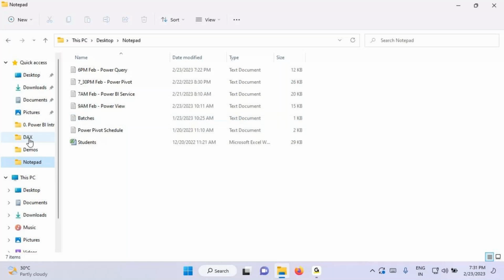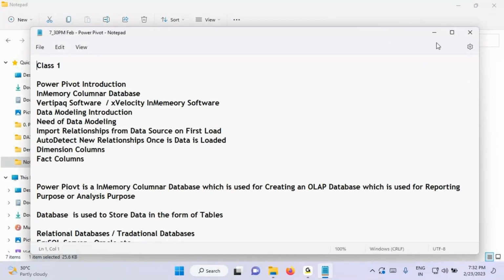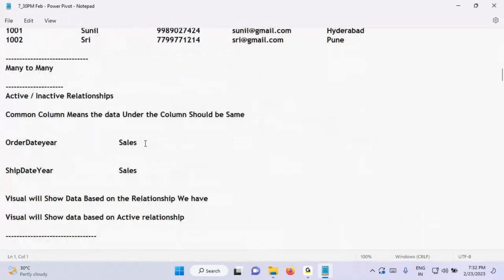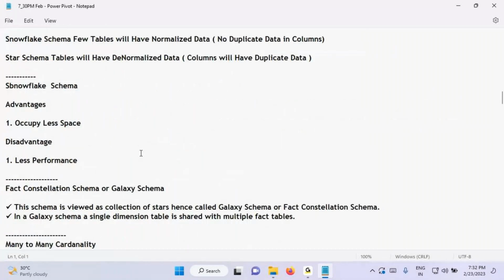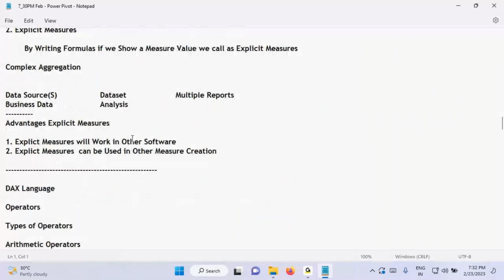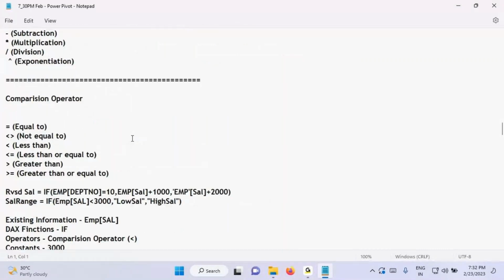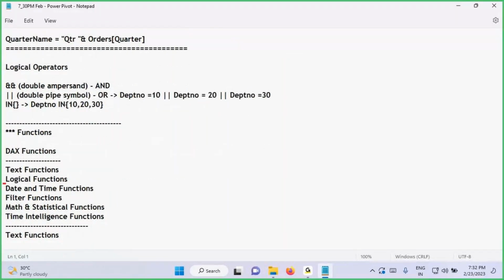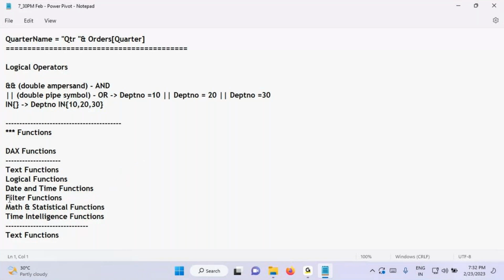We are discussing the DAX functions. So far we are done with a few categories of DAX functions. The categories we discussed are text functions, logical functions, and date and time functions. In the last class, we discussed date and time functions. Today, we'll start with a category of functions called filter functions.